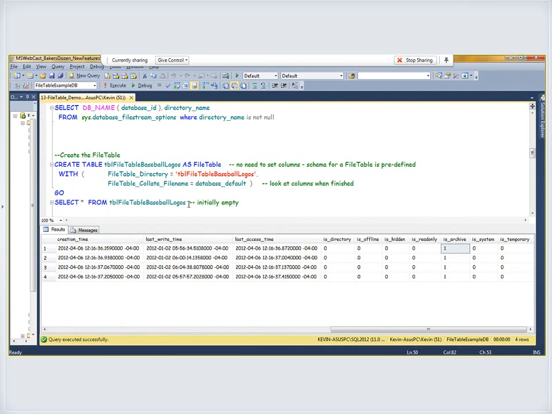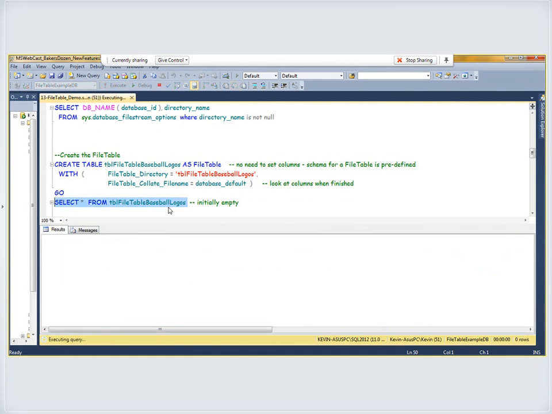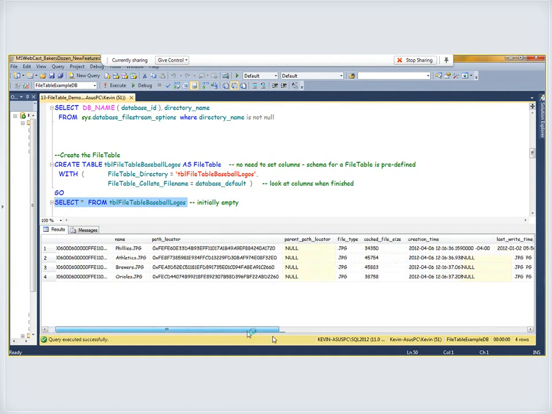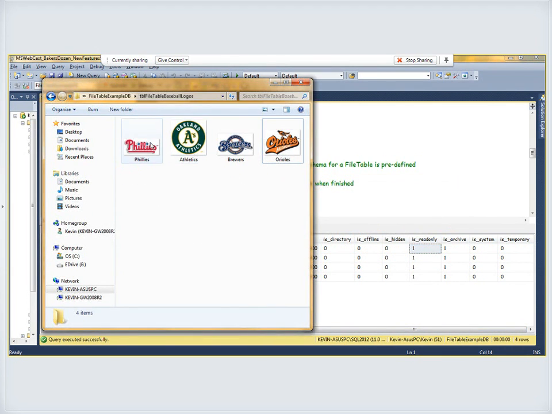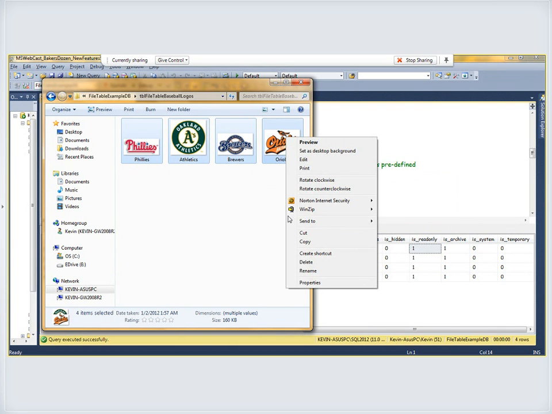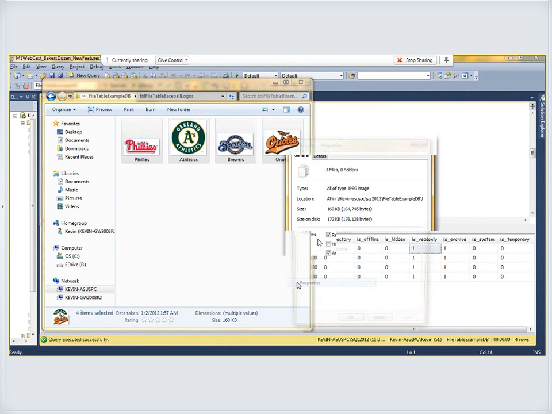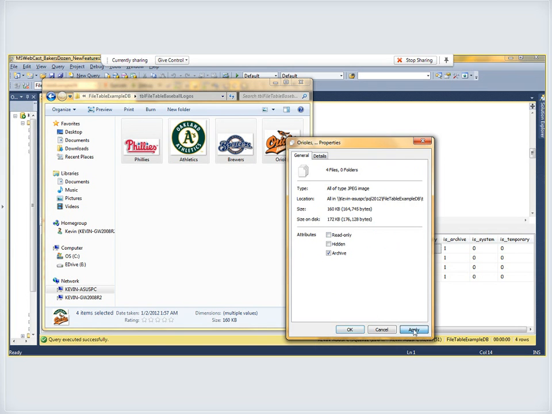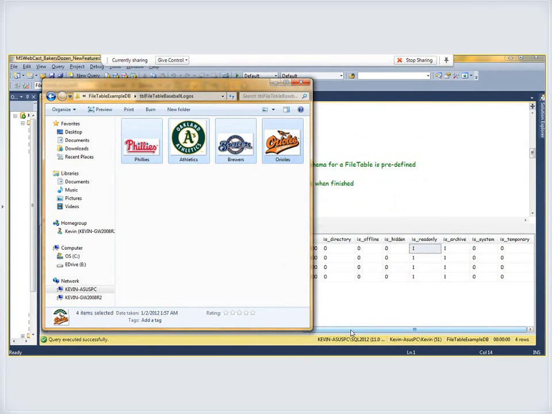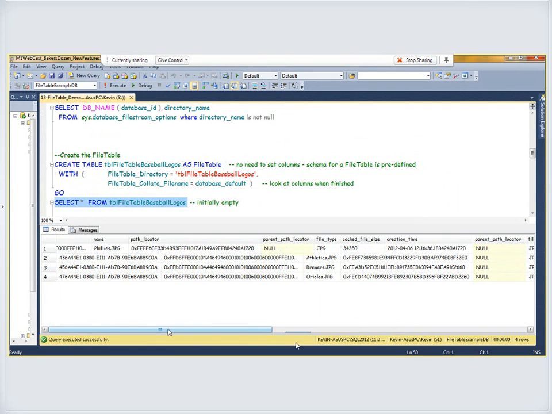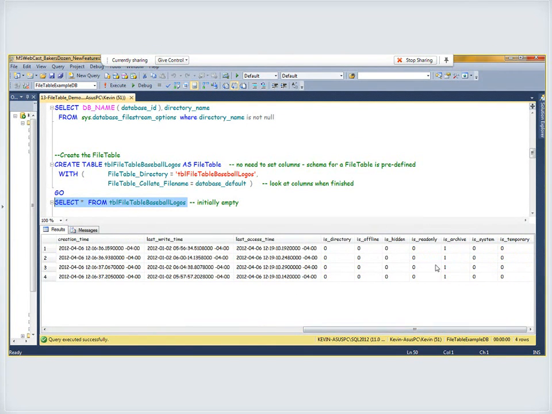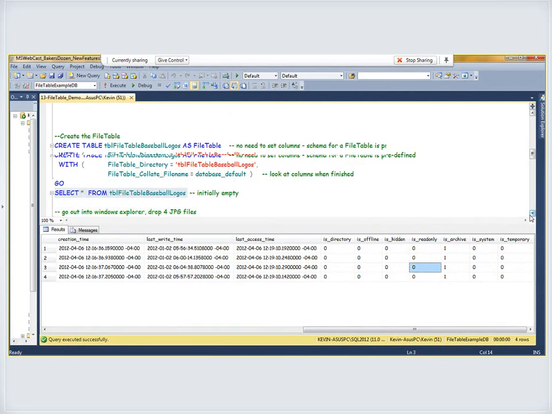Well, if I query from this table again, now the read-only bit is turned on. And obviously I can go back here, select all 4 and reverse that. Turn the read-only attribute off. Query from here again. And now they're back to 0.